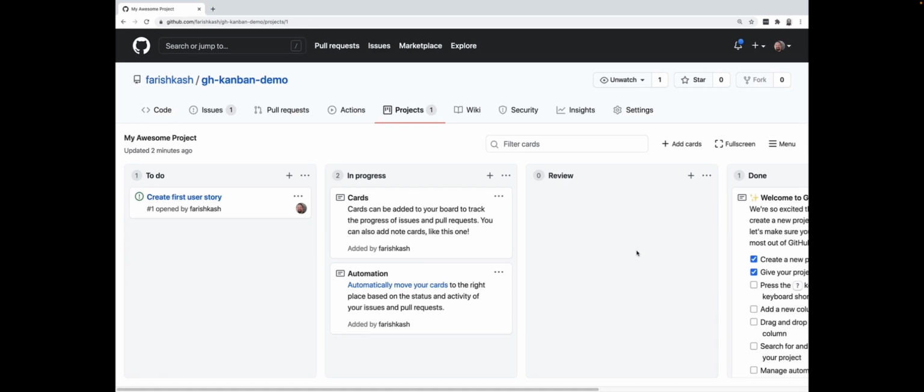So let's do a quick recap. I talked about MVPs and the user story to set up the MVP. And I talked about how to set up project management in GitHub.